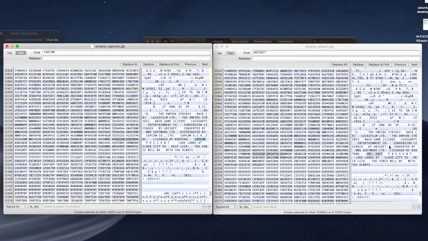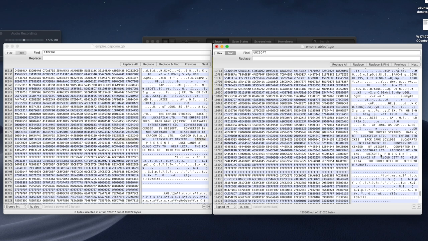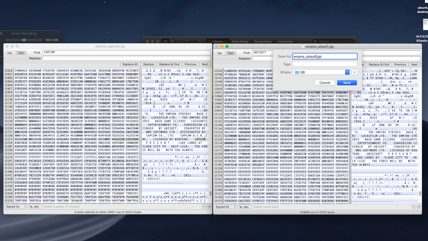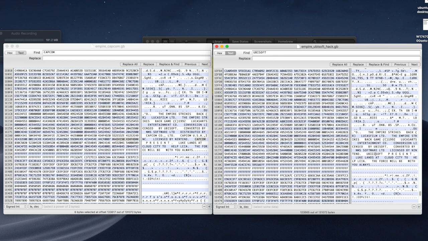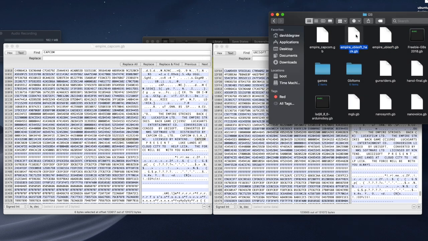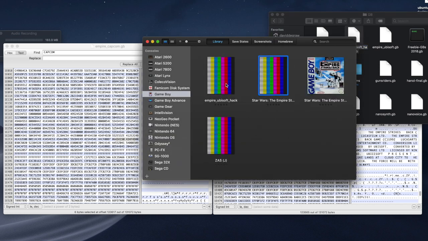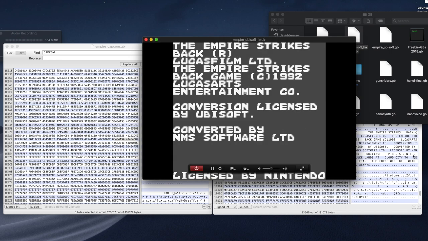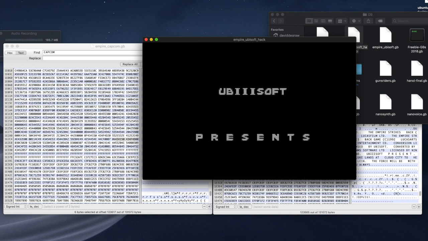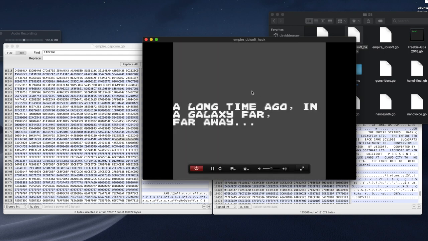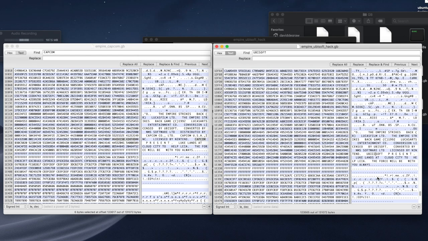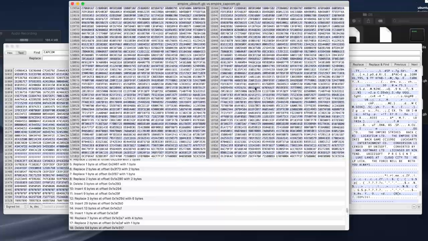5, 6. So just for fun, let's just change this and say Ubi, we'll edit it to be that. I'll come here and I'll say File Save As, and I'll say Empire Ubisoft Pack. Let's pull that up in an emulator. There we go, Ubisoft.